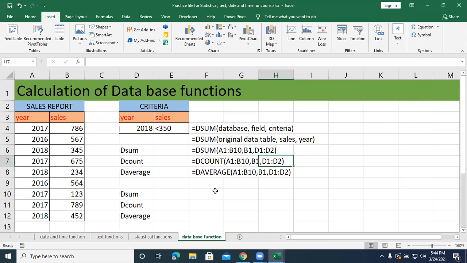So we are using a database function. Database is your original source data. Based on a criteria, you can find the answers. D stands for database. So with the help of this database, you can add, you can count, you can find the average. Sum is used to add, but according to my requirement, I need to add only 2018 year sales information.